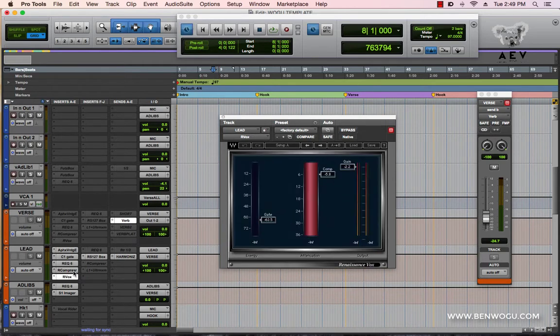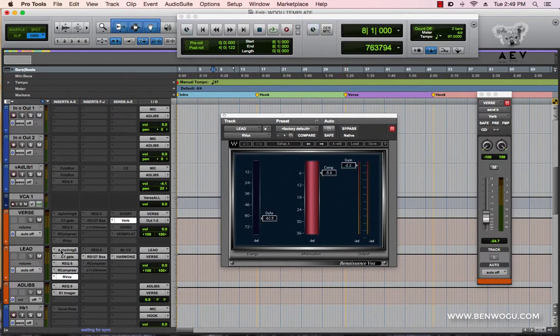The next compressor in this stage is the RVox. This is like an upward compressor. I don't know necessarily how to describe this, but it's great for bringing presence to your vocal. Anytime I feel like I need to push my vocal up a little bit more to give it a forward presence, this is usually the compressor that I like to go for.